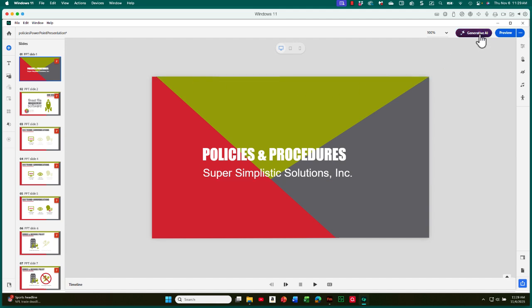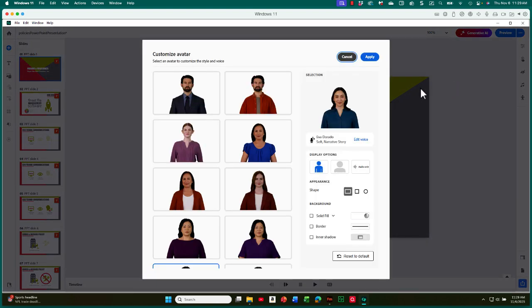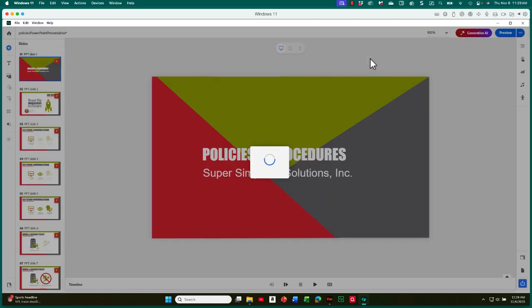Now, I'm going to add an avatar. I'm going to come over here to Generative AI, click Generate Avatar. I'll pick this young fella. I'll click Apply. Now this avatar is going to get added to all of my slides, and you can, slide by slide, change the avatar. Now, adding the avatar is also going to create text-to-speech, and it's going to create the text-to-speech based on the PowerPoint slide notes. Let's check it out.